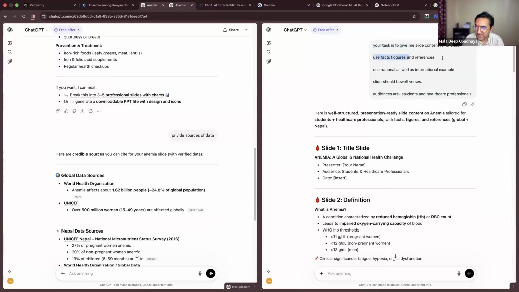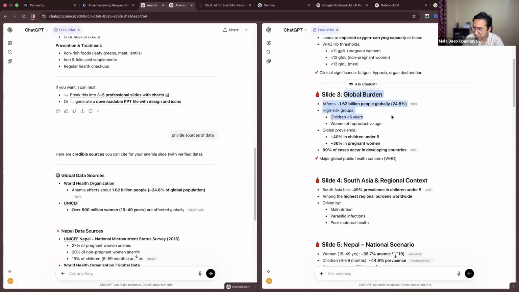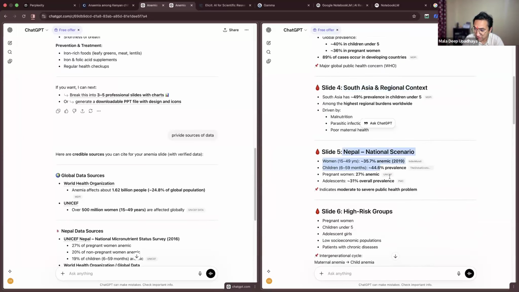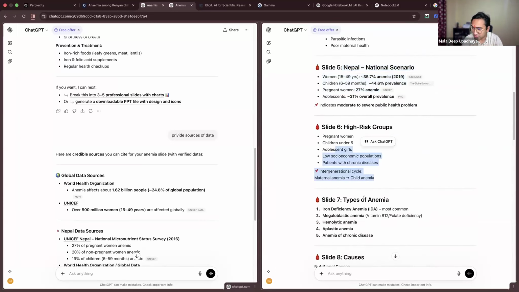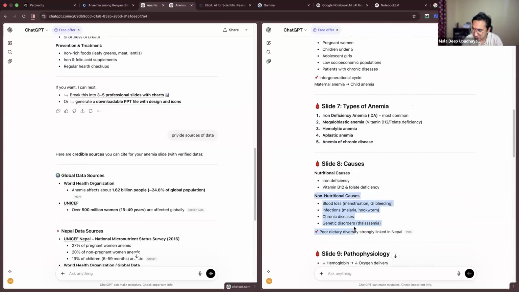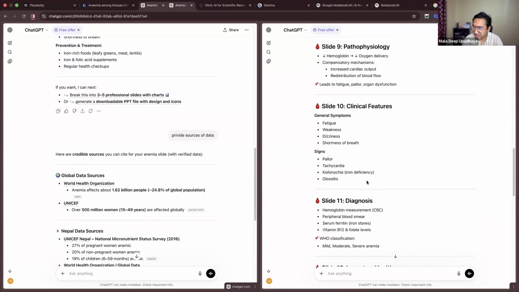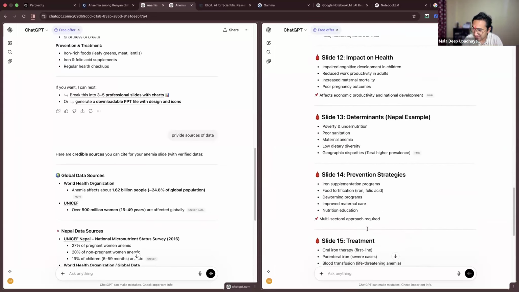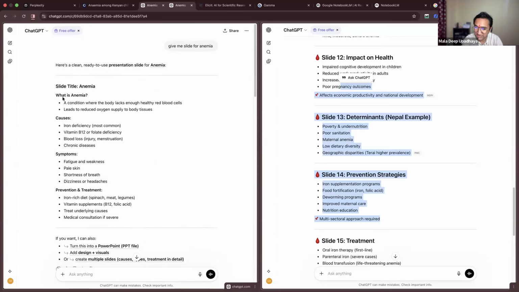And you will use facts, figures, and references. Use national as well as international examples, so that it will be more related to you when you give the presentation. Because see, here's a global body, here's a South Asia region, here's a Nepal scenario. Now I can talk from the global to my regional to my national. And high risk groups, the types of anemia, the causes, everything is here. And this is the main slide that we want to see.